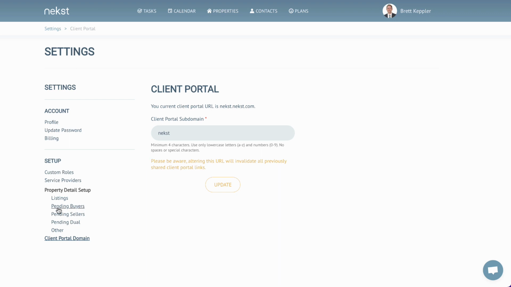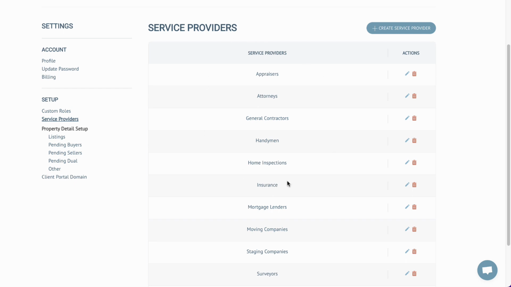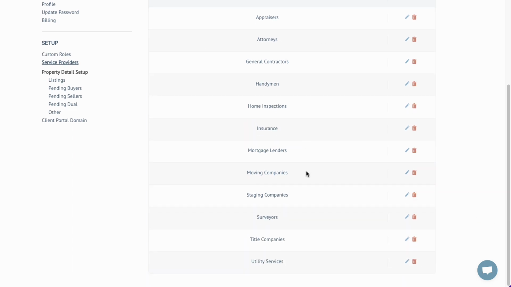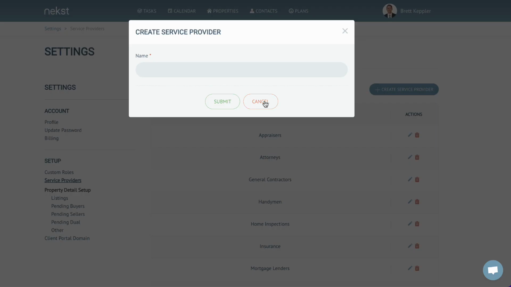After this, we will go in here to a setting called service providers. And this is where you can group all of those people that you recommend over and over and over so that you can just maintain a list and provide it one time and then share that information. So we've gone ahead and preloaded everyone's accounts with these different categories. If you want to create another category that's not listed here, simply click this Create Service Provider button and add it in.